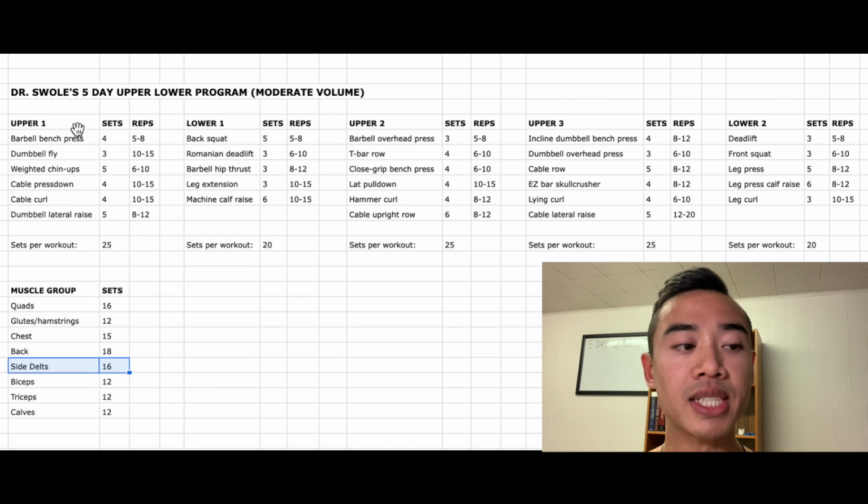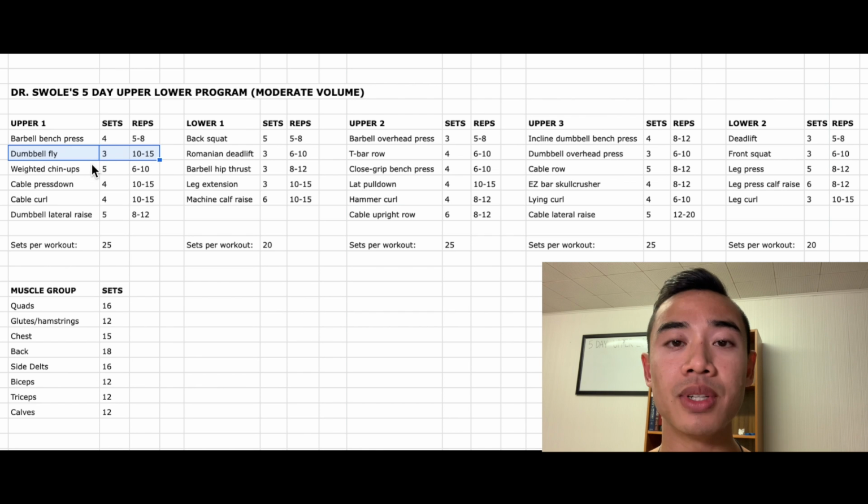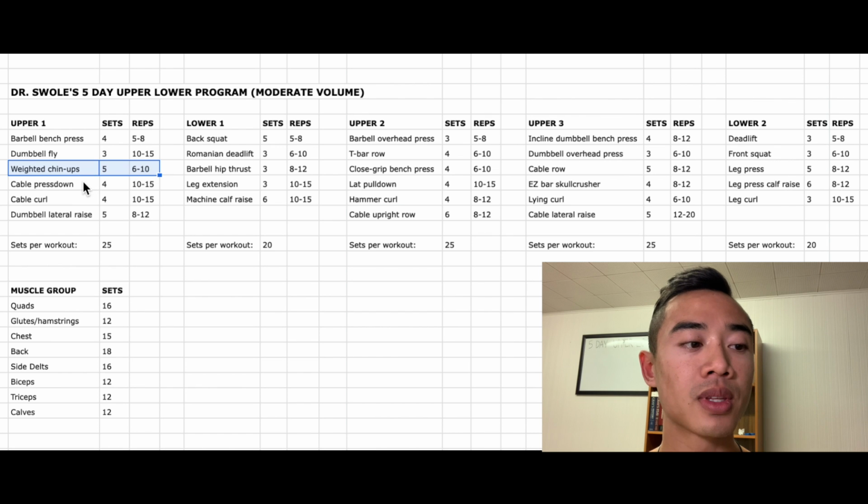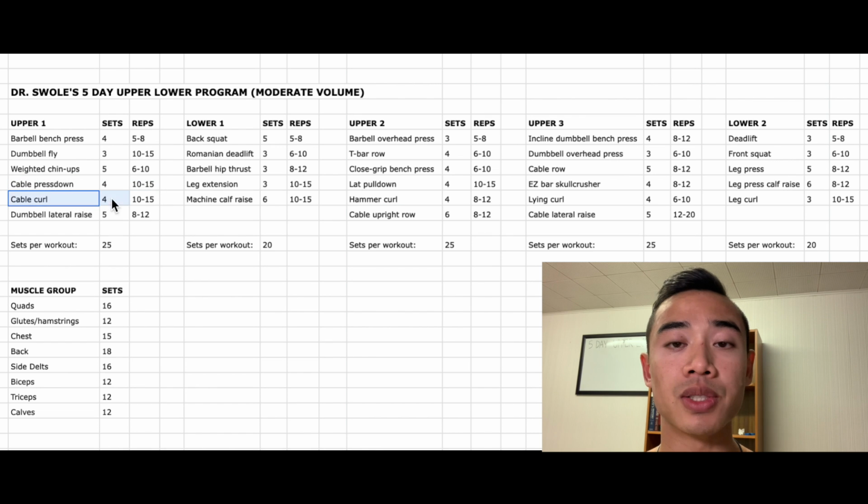Starting off with upper body day 1, we start off with the barbell bench press for the chest, 4 sets of 5 to 8. Then we have dumbbell flies, also for the chest, 3 sets of 10 to 15. Next, we have weighted chin-ups for the back, 5 sets of 6 to 10. Then we move on to cable press downs for the triceps, 4 sets of 10 to 15. Cable curls for the biceps, 4 sets of 10 to 15. And then dumbbell lateral raises for the side delts, 5 sets of 8 to 12.